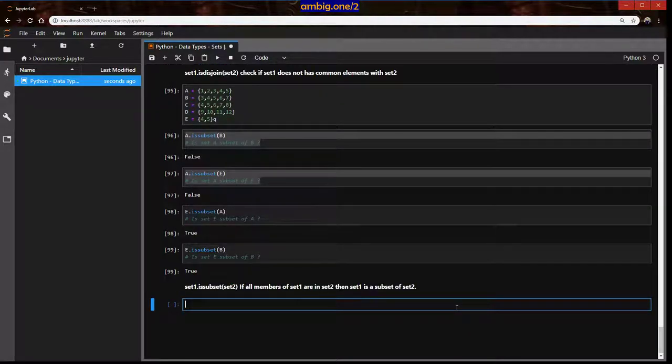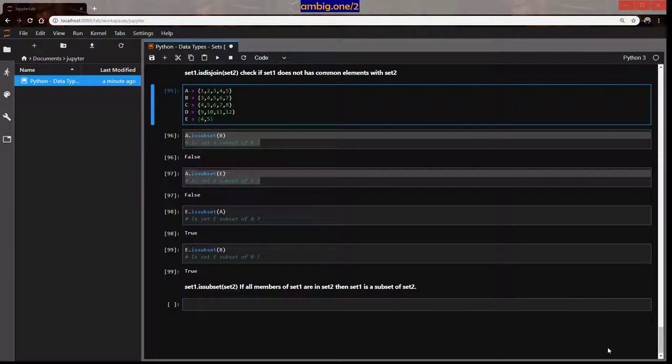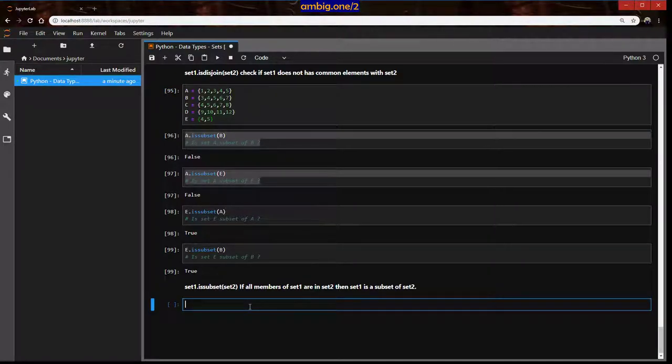Set 1 dot is subset of set 2. If all members of set 1 are in set 2, then set 1 is a subset of set 2. Makes sense. Okay, there is, I think, one more I have to do.